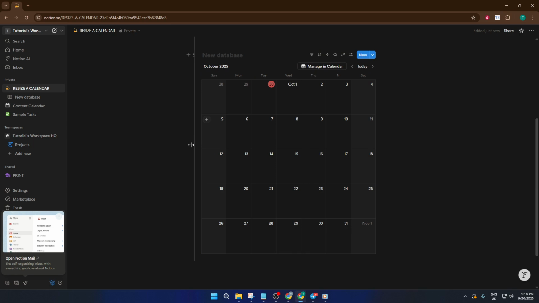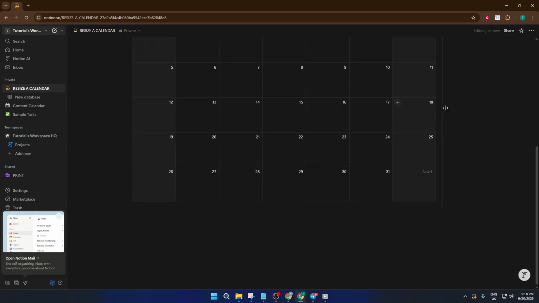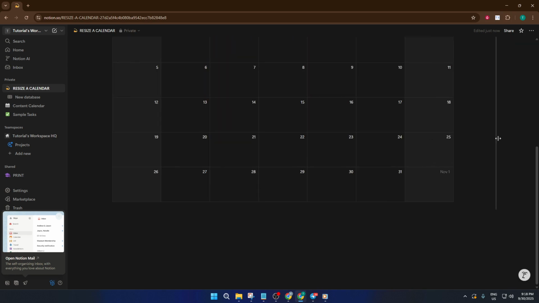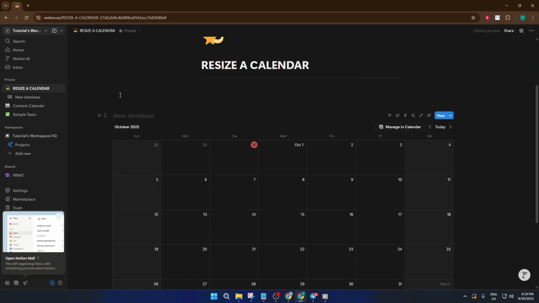Take your time here. Sometimes the dragging feels a bit finicky, but with a steady hand, you'll see your calendar start to stretch out nice and wide. This is perfect if you've got lots of events or just want more visibility at a glance. But what if you're looking for a more compact calendar, something that fits neatly into a corner or a sidebar? Here's how you can do that.